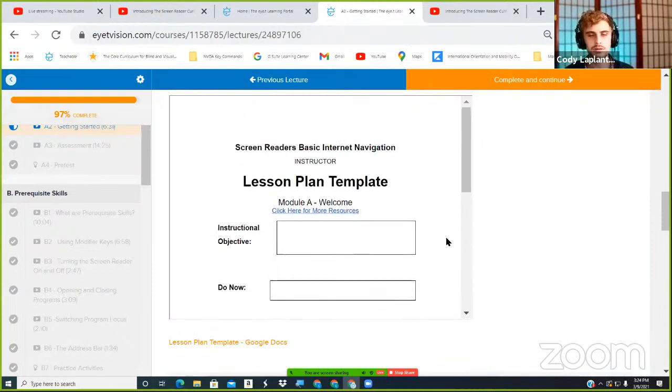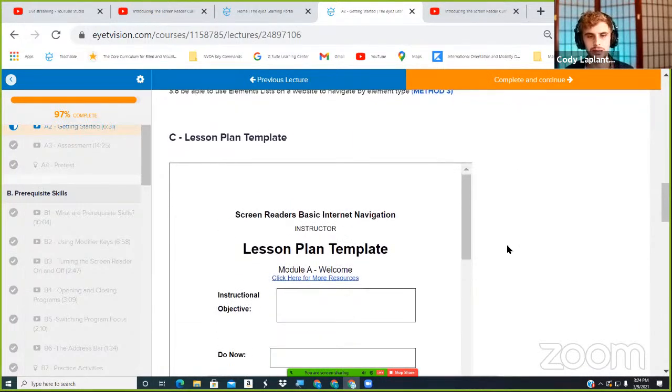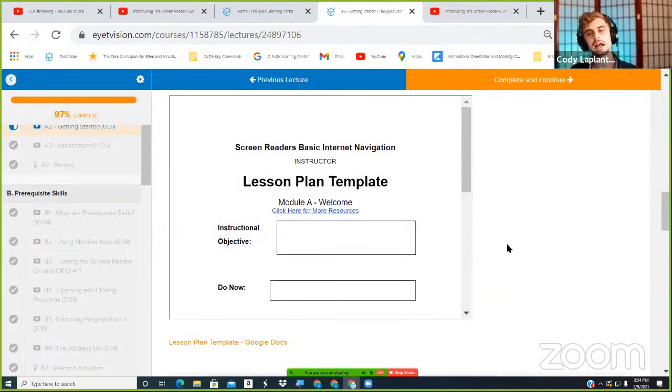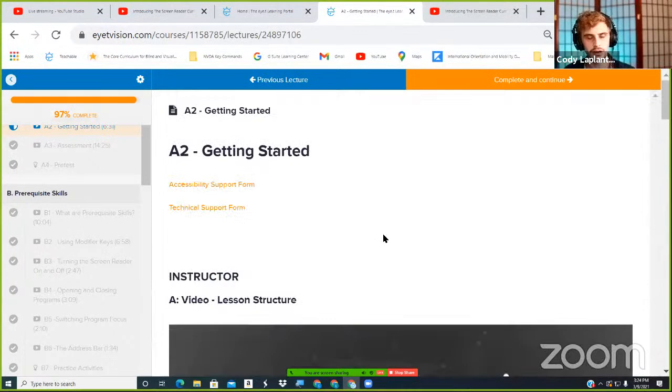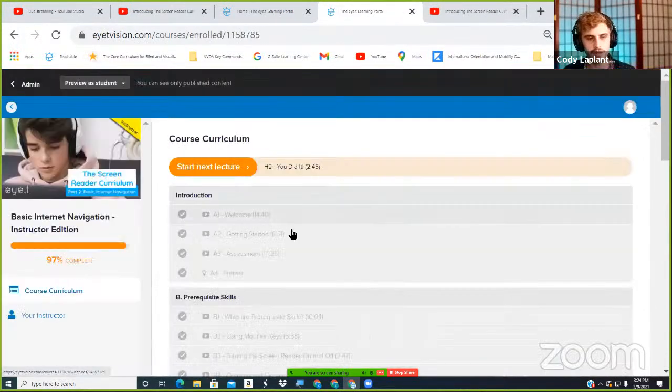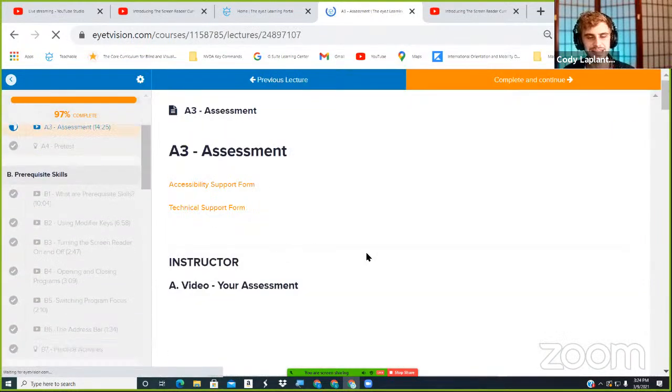So as you go through this curriculum, you're not only learning alongside your student how to use a screen reader using our 3 methods, but you're using this lesson plan template to really figure out what components of a lesson you want to use in your lesson plans. Okay, so that's kind of the goal of the Instructor Edition. Now, what are some things that we include to support that? Well, the first thing I want to show you is the assessments.